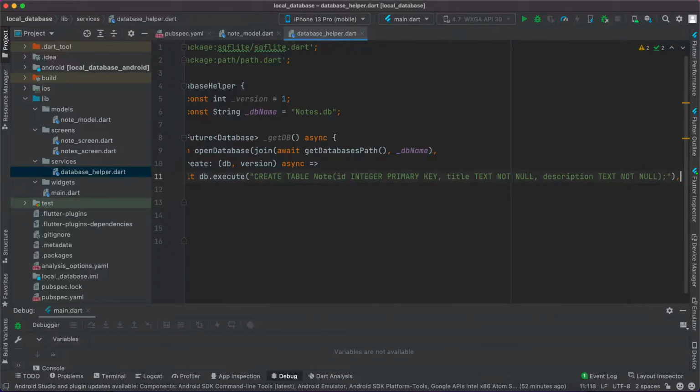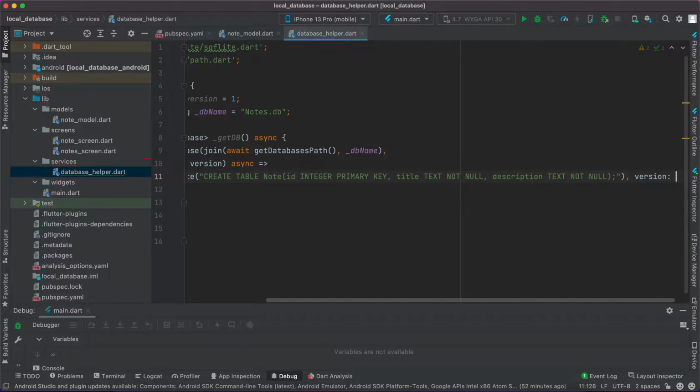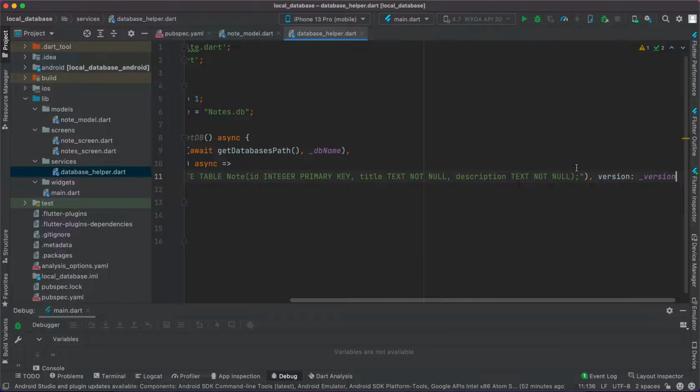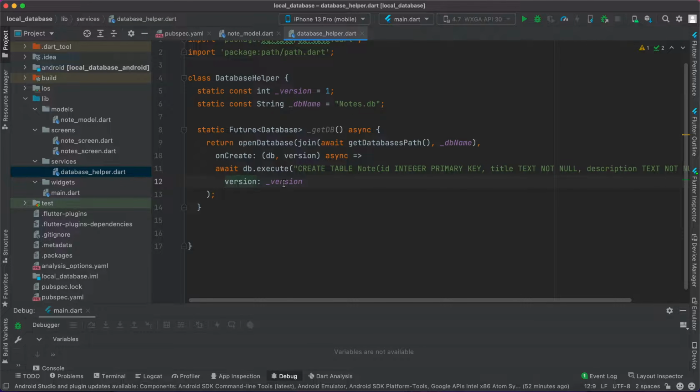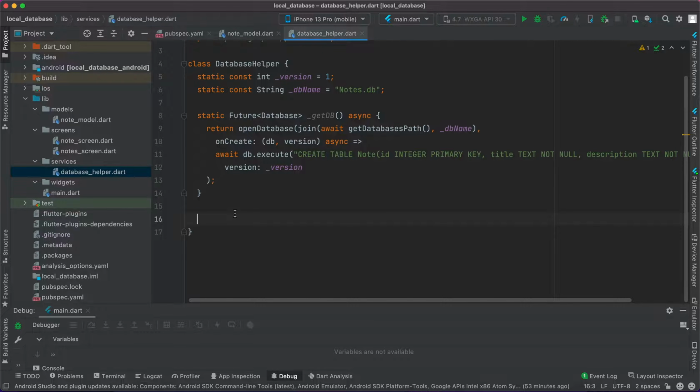Okay, it has to be here. And let's specify the version with the version we have. So whenever you update your database, you can change the version and it will understand that it is an updated version of the database. Okay, now let's create the other methods inside this class.